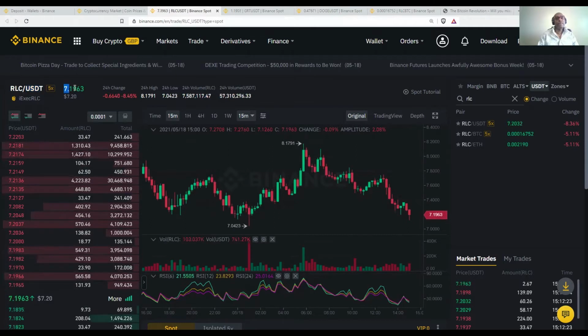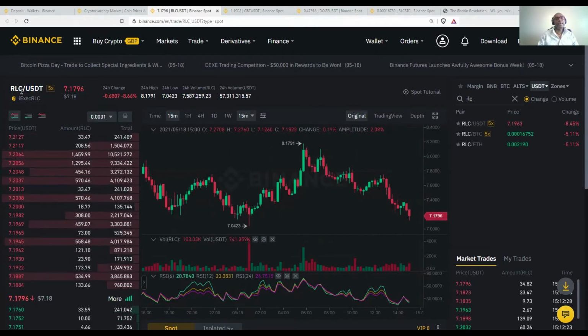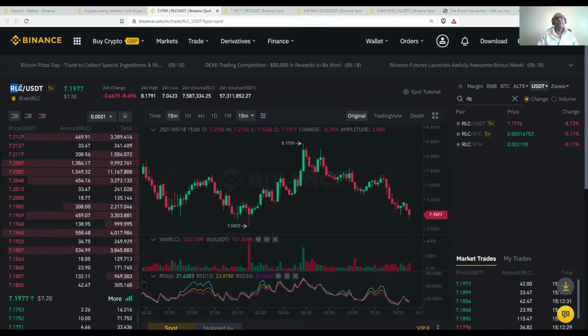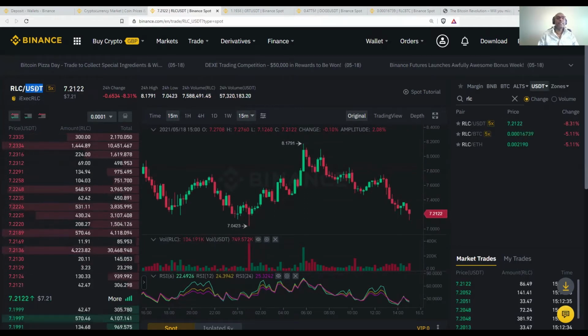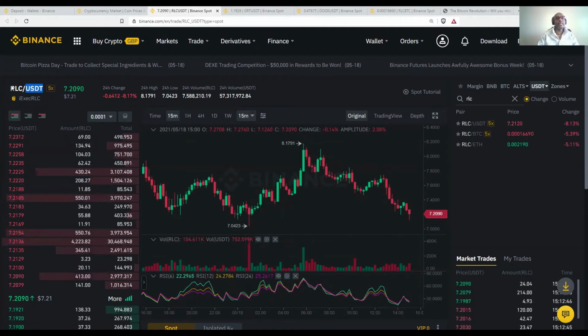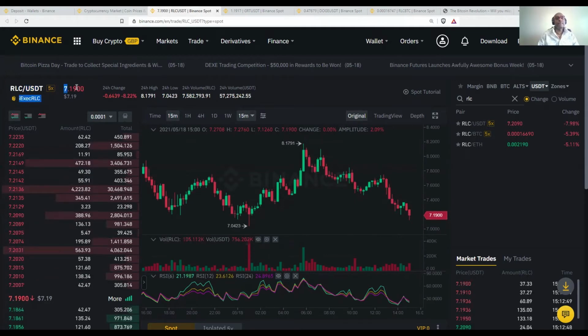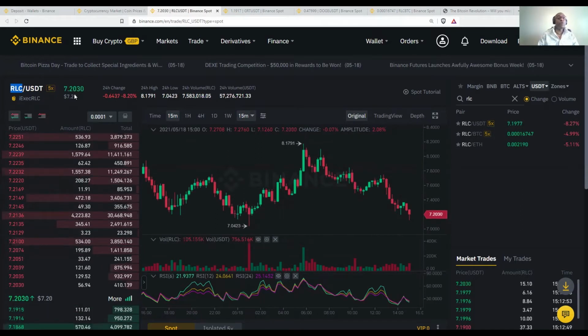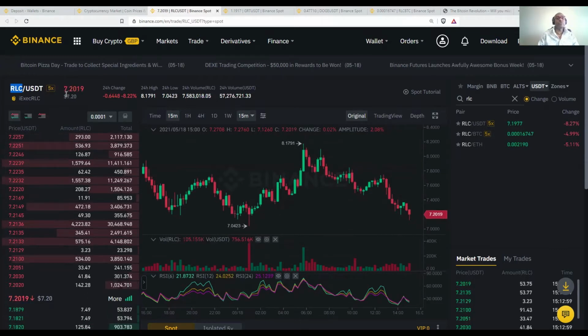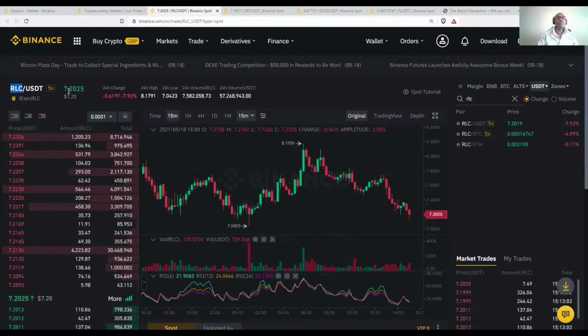Now, this figure here is the cost of RLC divided by USDT in dollars. As you know, USDT is a stable coin, and it has a one-to-one pair with the dollar. So essentially, this price here is the price of RLC over one, more or less. So that's why you have these two prices as the same, but it doesn't always follow that way.